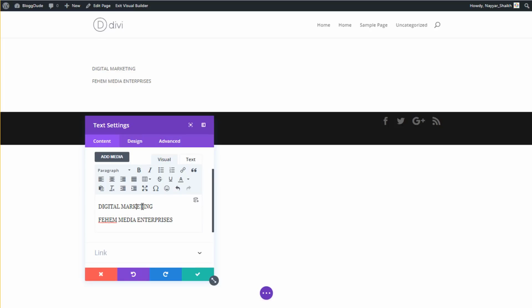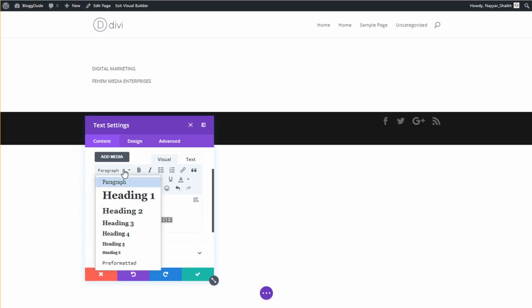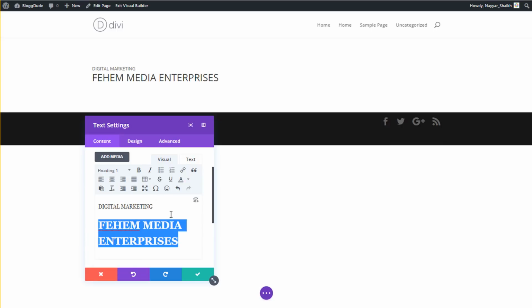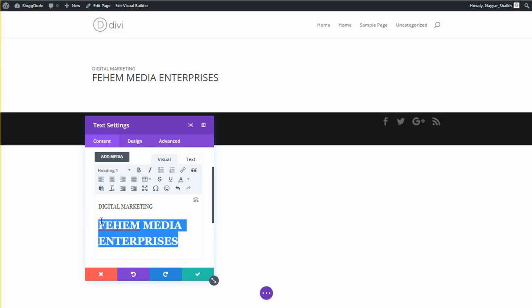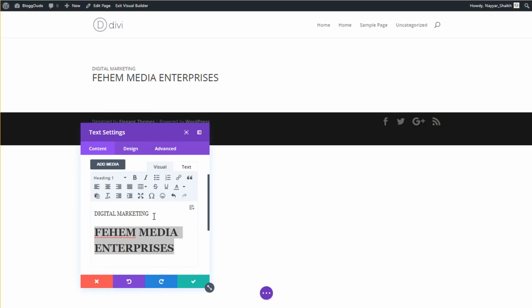For the first one, when you select it, you will see this over your paragraph, so that is fine. But for the second one, I'll select the second text and I'll select heading 1 or heading 2, whatever you can select. So I'm selecting heading 1. Okay, first one is paragraph simple text and second one is heading 1. Now I'll explain why we did this, so that you get a better idea. And in one single text option we can do styling to both the texts.